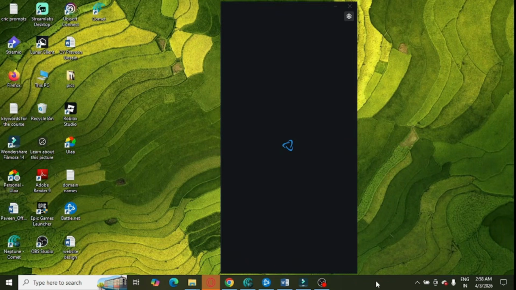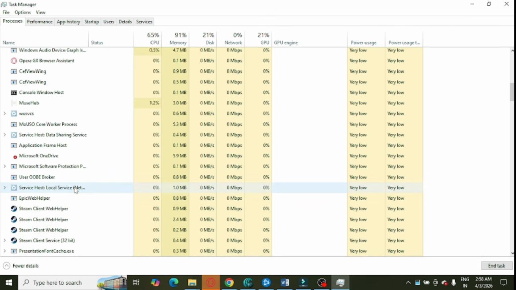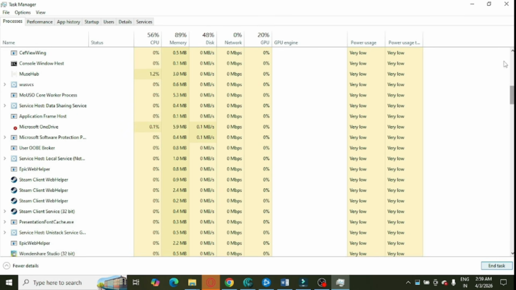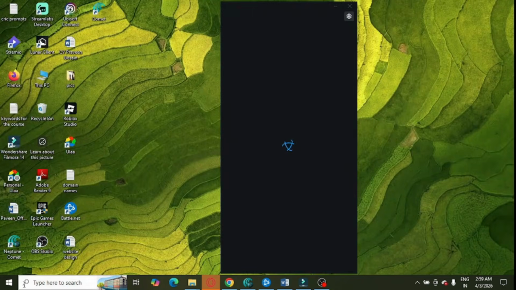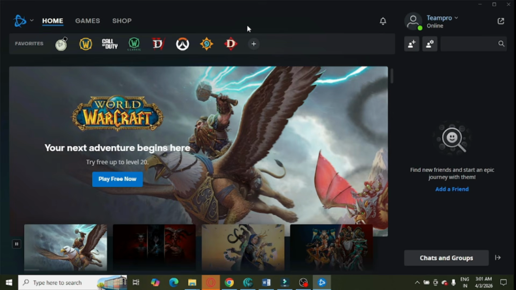Now you can simply go to the Task Manager, and in Task Manager you can go to Processes and look for Battle.net. So you can see Battle.net, select it and click on End task, and make sure to now restart your PC. Simply restart your PC. After restarting your PC, again open Battle.net as an administrator and log into your account.